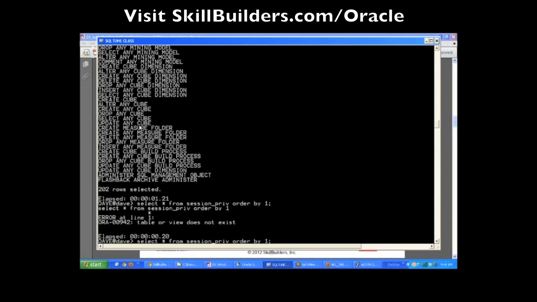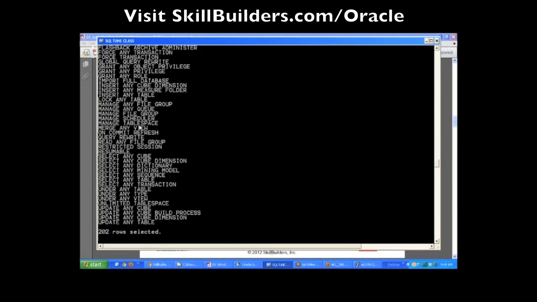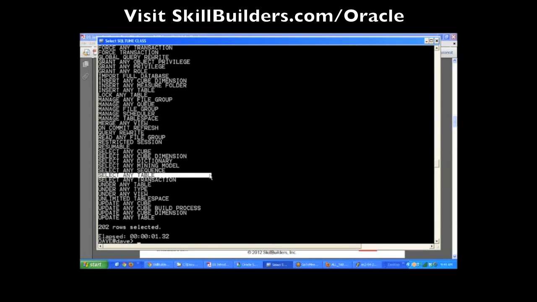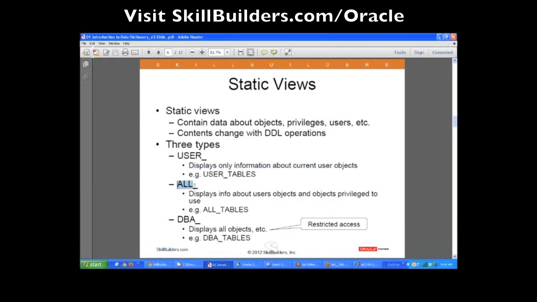The reason that was 2,800 tables was because user Dave has the select any table privilege and other privileges that fall into that category. So all contains information about all of the objects that I am privileged to use. Finally, there's DBA underscore, and DBA underscore contains a list of all of the objects that are in the database. For example, DBA tables would contain all of the tables that are in the database. But you, of course, have to be privileged to use the DBA level static views.